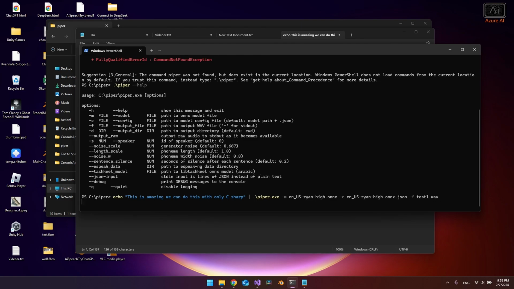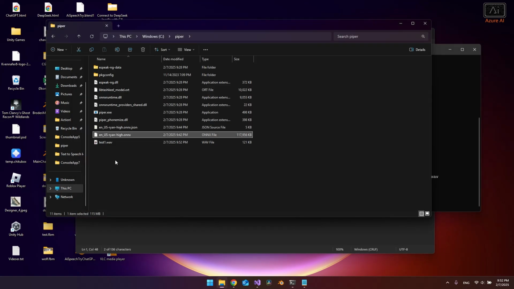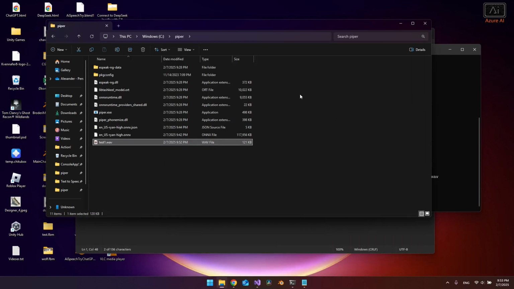So I hit enter, and it looks like it worked because we have these green boxes here. So if we go back to the folder, we can now see we have a test1 file here. So let's go and listen to it. This is amazing. We can do this with only the command line. So for now it's working, so it's very nice that we can do this. But now we actually want to do it with C#.